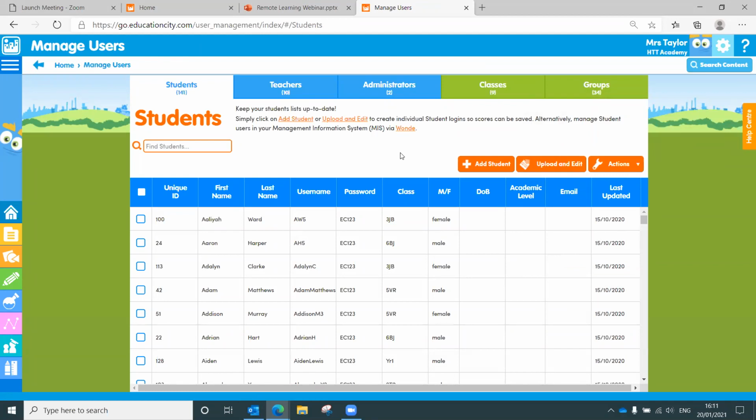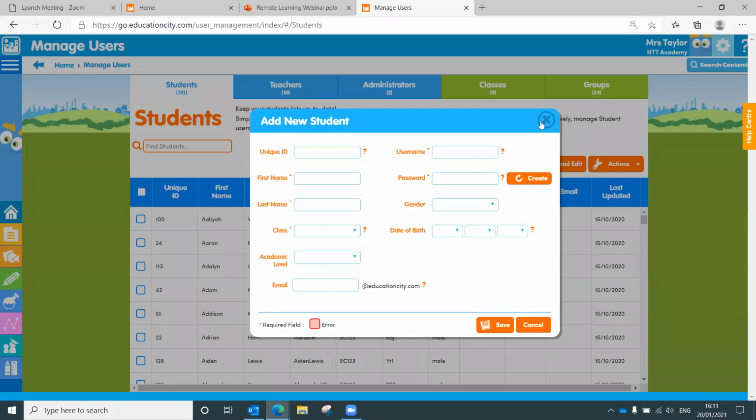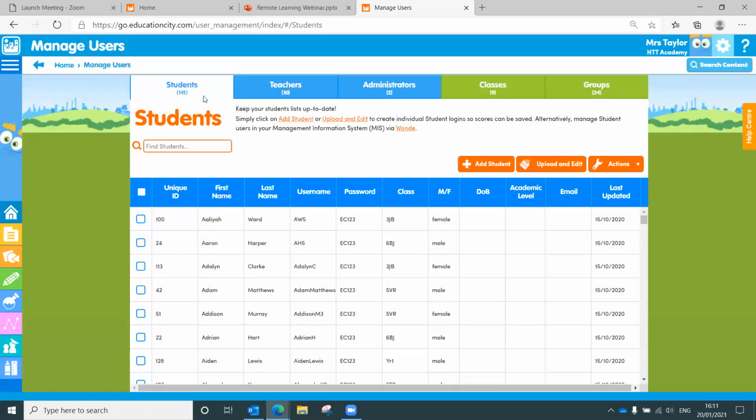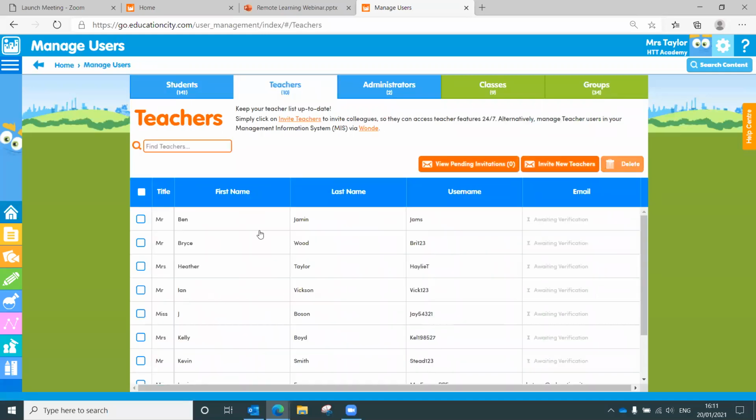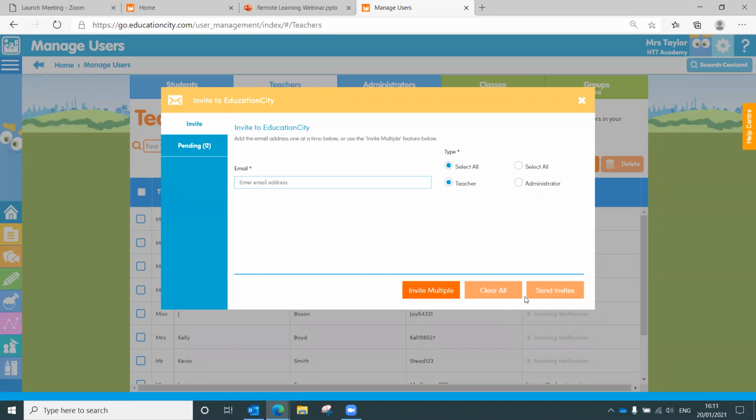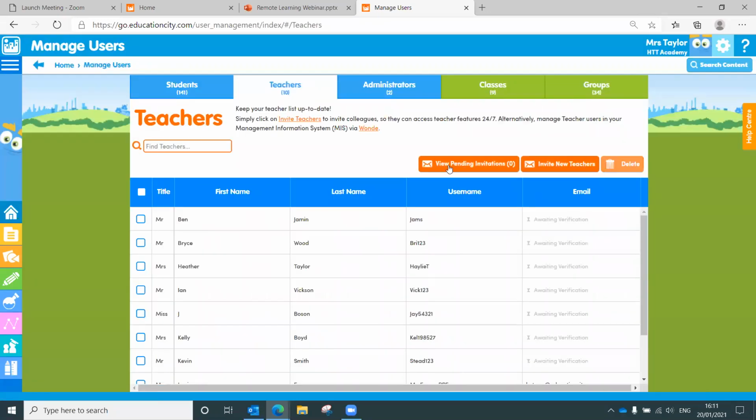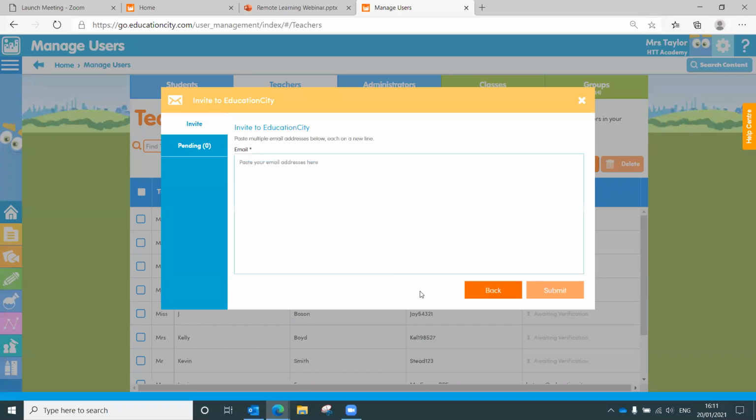If you've got a new student joining you though, and you want to add a student individually, the button is just there. But again, that might be something that your administrator sorts out. Same with teachers and admin. This might be something that gets sorted automatically for you. Invite new teachers, just there, enter an email address and send the invite. That teacher will then receive an email asking them to create and verify their account. And that's it, it's that simple. Really, really is easy enough to do. And the great thing is as well, you can invite multiple teachers by selecting invite multiple, paste all those email addresses there and submit.